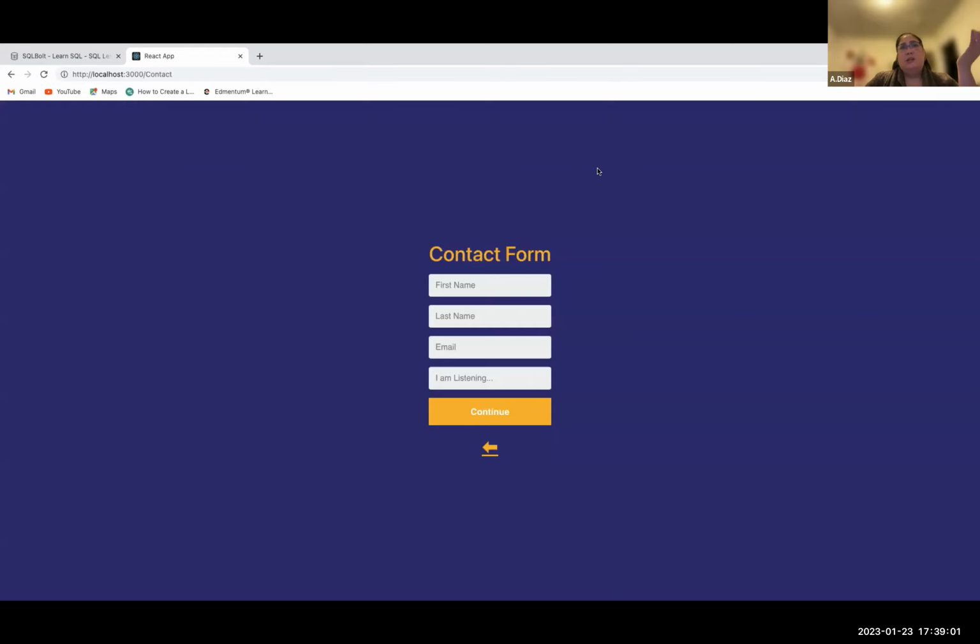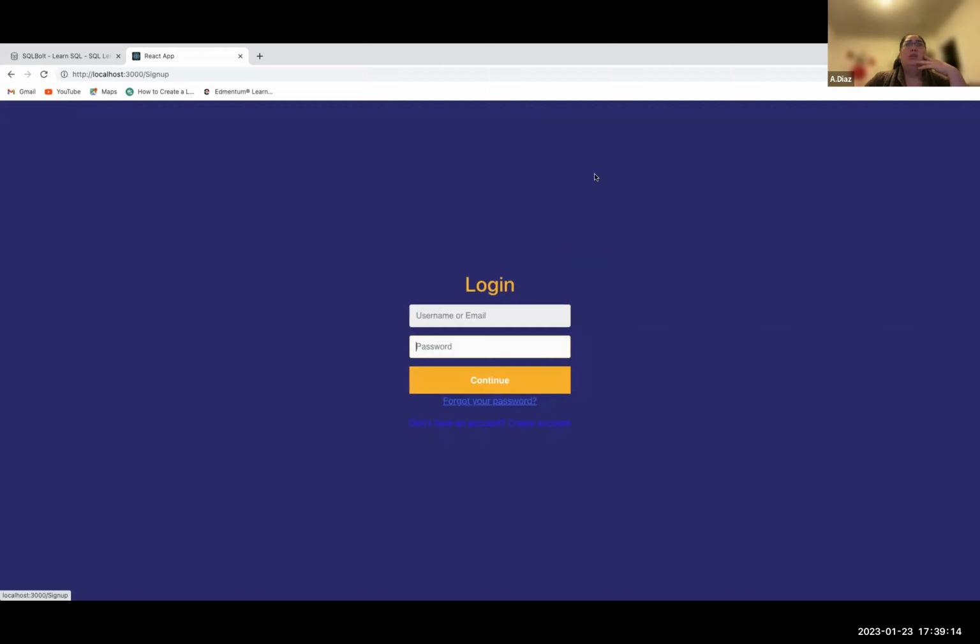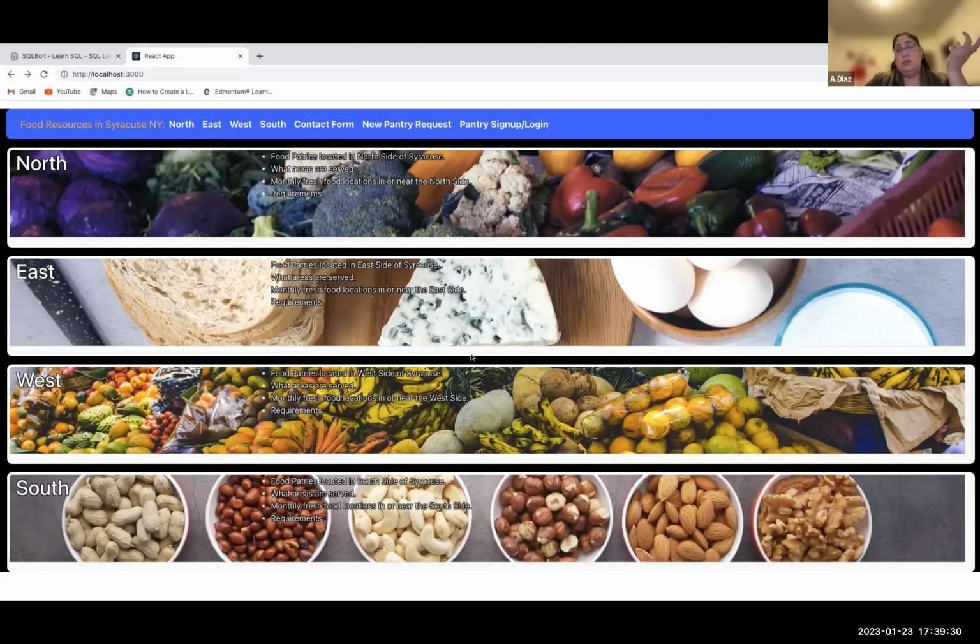I also have the contact form already made to have the information be sent to me. If a new pantry wants to make a request, they could put their information and send it to me to request to be put into the site. And a pantry sign-in login form, which will be only for the pantries that are in the site. If they want to update their own information, their address, their hours, if their hours change, if their requirements change, they could update it themselves instead of having to send a request to me.